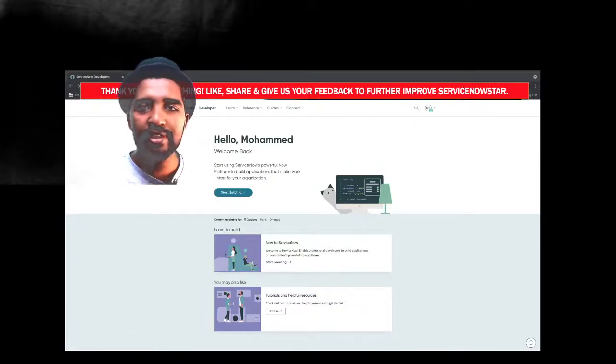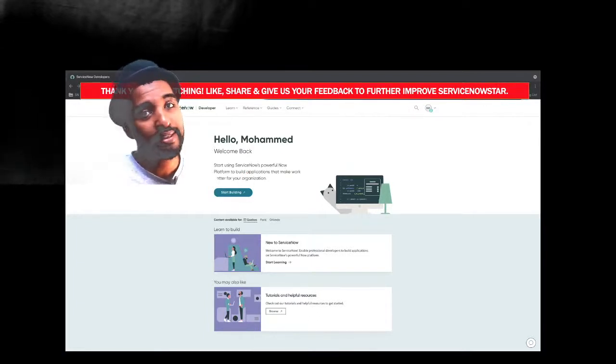So ServiceNow is cloud-based. These days things are moving fast, and cloud-based applications are growing very fast. So what ServiceNow is, is an application, and it is a cloud-based application. That's the first piece of the answer.